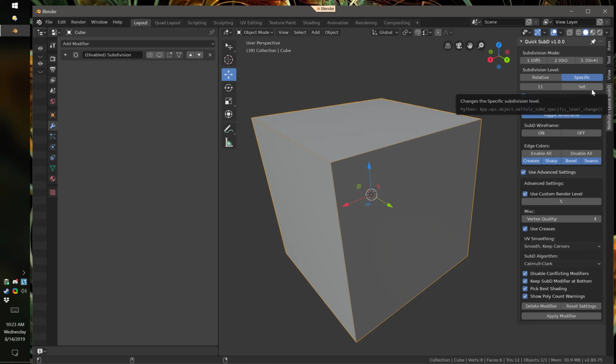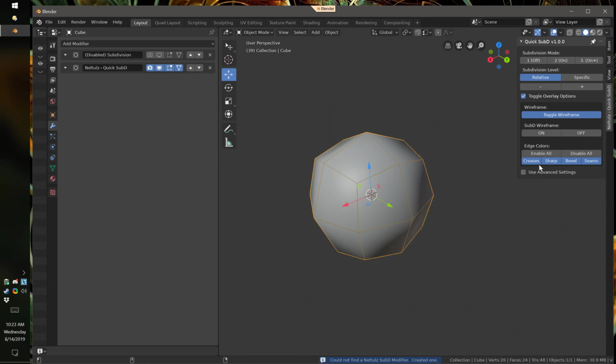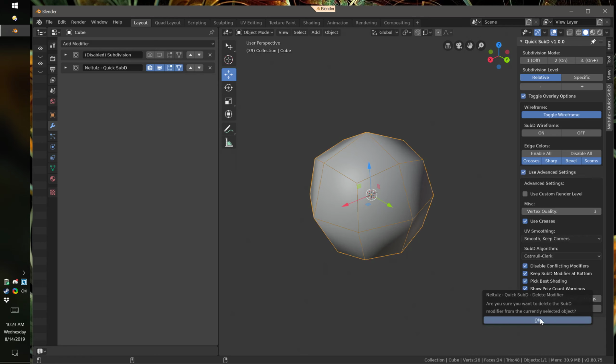And let's say that you want to reset all of your settings back to default. You can just click this. It will get rid of the advanced settings, and it'll actually reapply a modifier on there if it's missing, because that's just the default behavior of the reset button. It will add a subdivision modifier back. If you don't want that, you can just delete it.